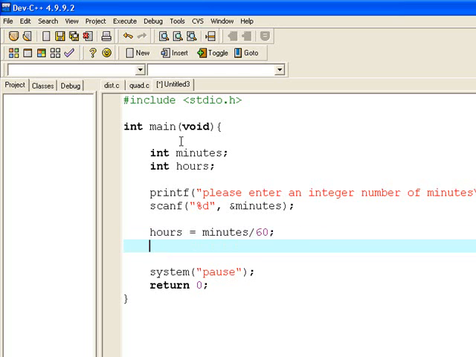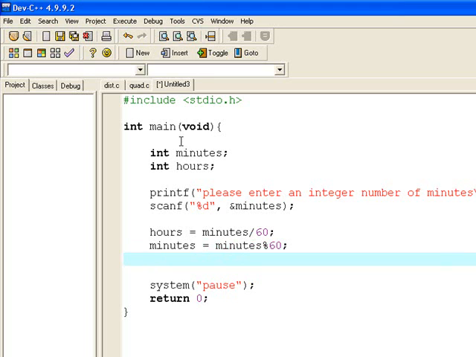And then I can re-update minutes. I can say minutes is assigned minutes modulus or remainder 60, and that will give me whatever's left over after dividing by 60, so that number will always be smaller than 60 in the long run.